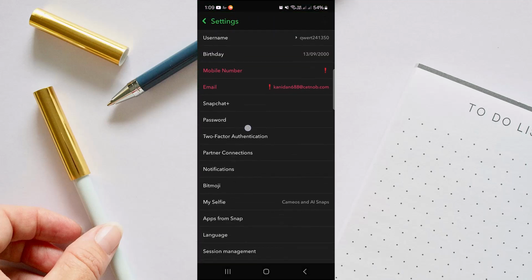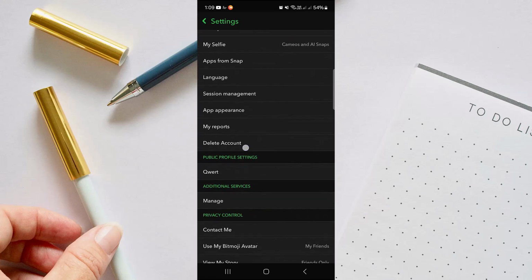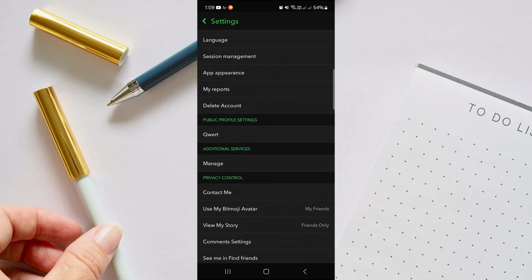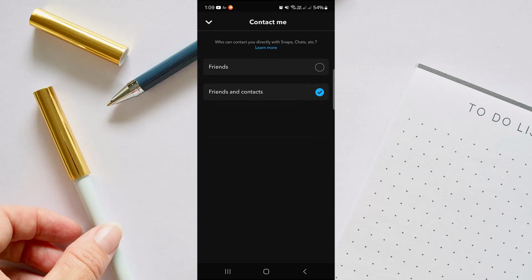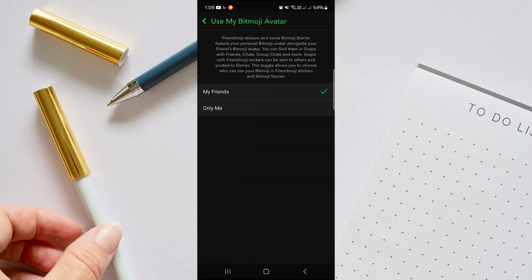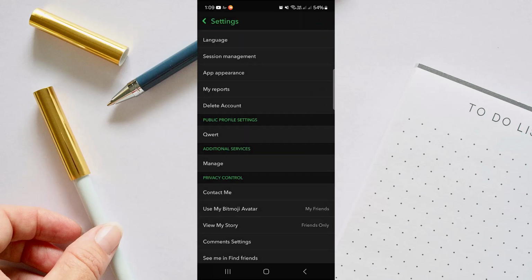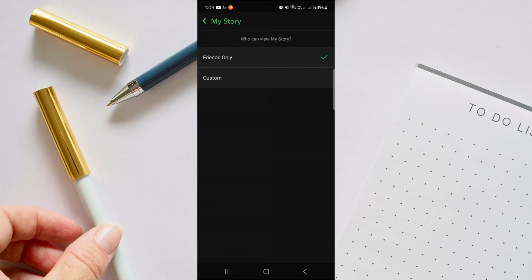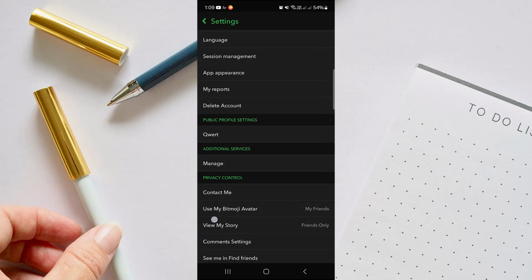And in here, scroll down. And here you'll find the option of privacy control. And in here, go to contact me and just save it to friends. And here, use Bitmoji avatar to only me. And here, view my story from custom to friends only.